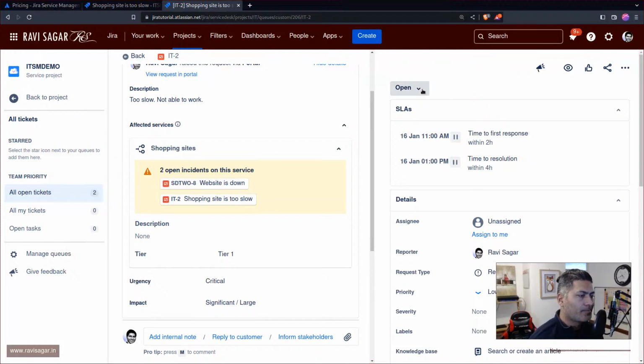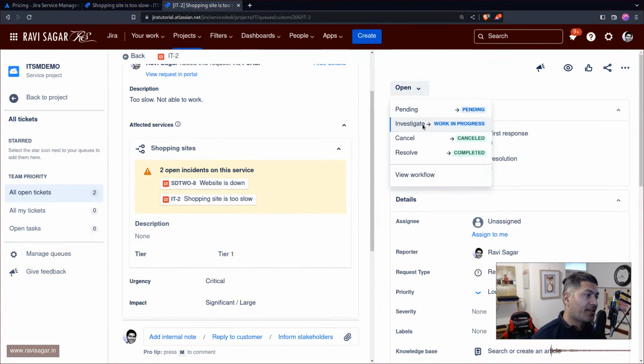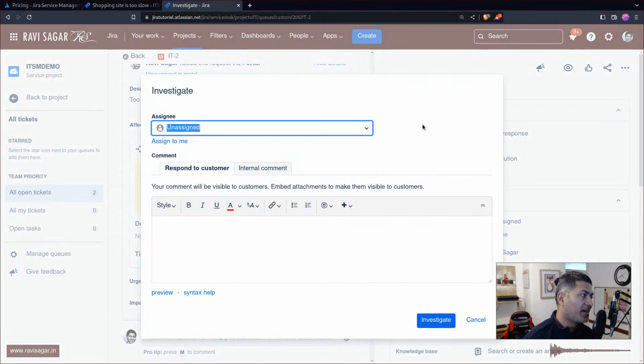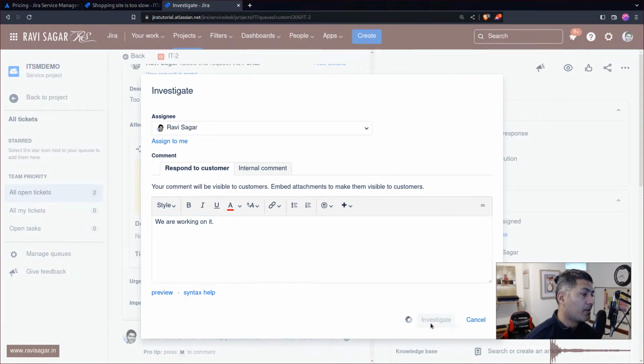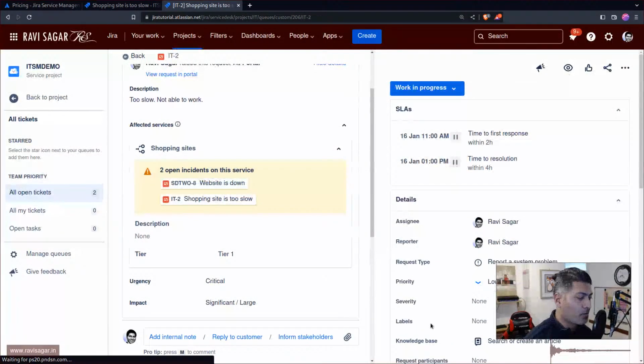And if you click on the investigate button on top, basically if you make a transition, you can actually do a couple of things. You can assign the ticket to yourself, and you can say to your customer, we are working on it. So this is something that you can do. And this is great because now you are letting your customer know.